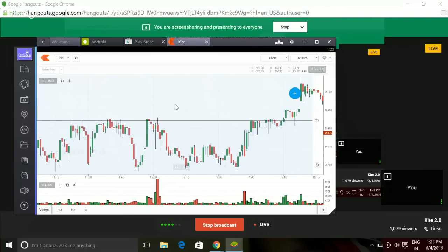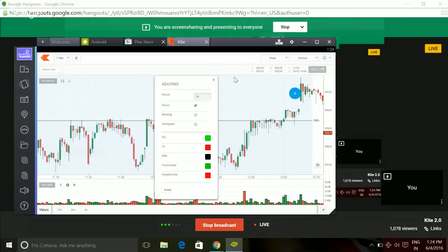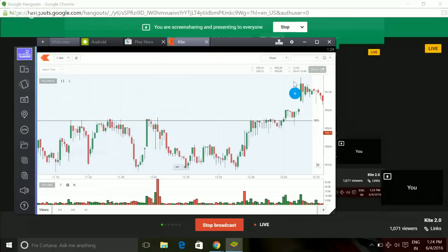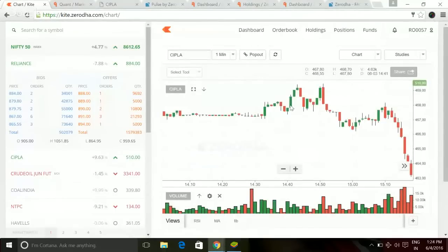Also on the Android, deleting an indicator can be a little tricky. Assuming I added an indicator here, to delete it on the Android you just have to hover your finger over the indicator and then hit delete. So that's with Android.